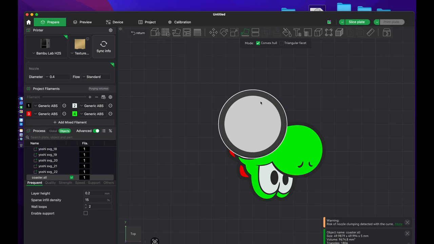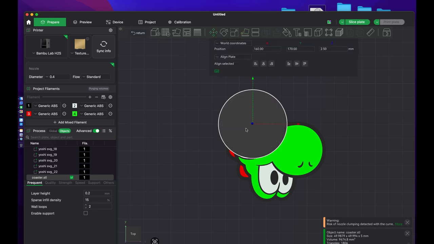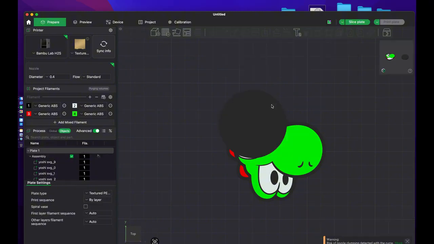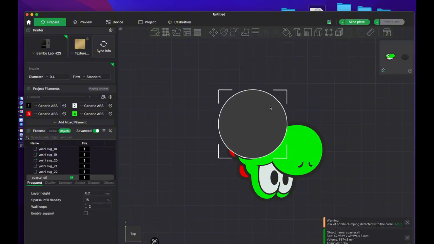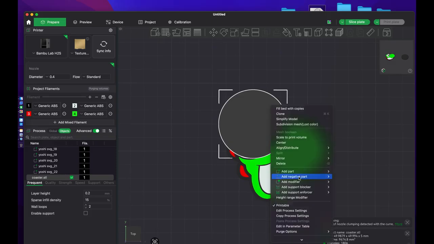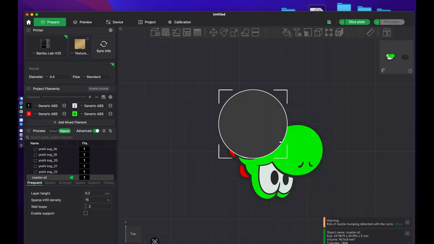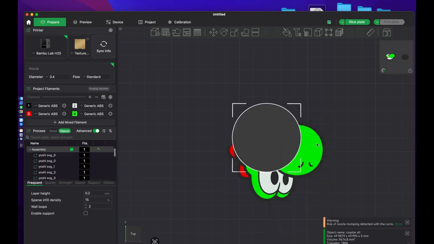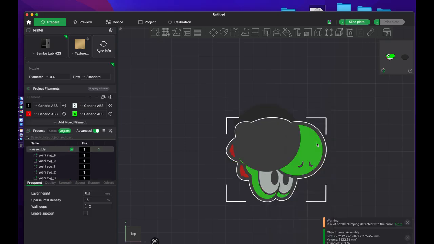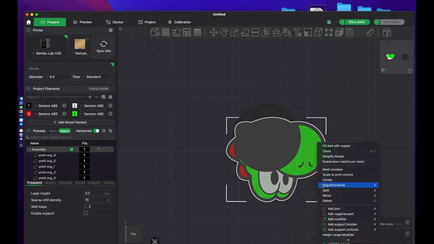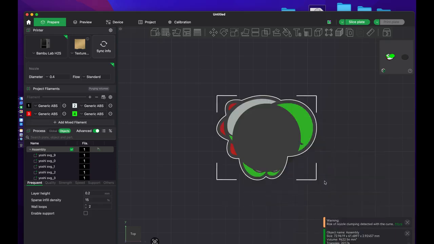So I think I just turned it around again. With it selected, we're going to center both of these objects. So we're going to right click, we're going to go to center, then we're going to right click the Yoshi SVG, and we're going to right click it and center, but it's still going to be too big.